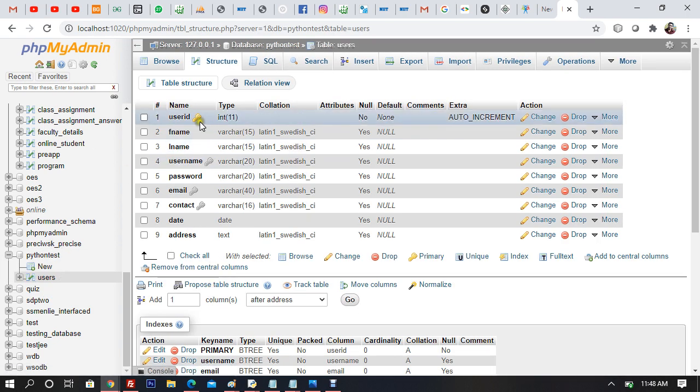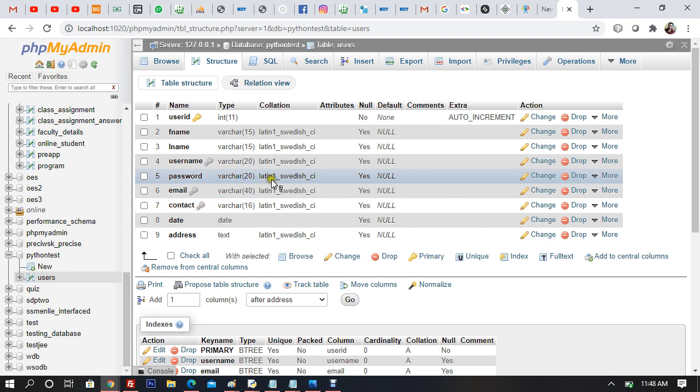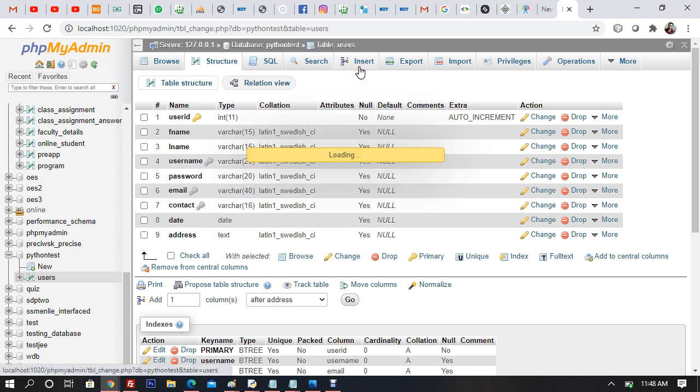Now you can see the golden key here. Golden key means it's a primary key. I again repeat, primary key is something that uniquely identifies the entire row. The username is unique, you cannot enter duplicate usernames. Email is unique, email cannot be duplicated, and contact is unique, cannot be duplicated. Now let's try and enter data.